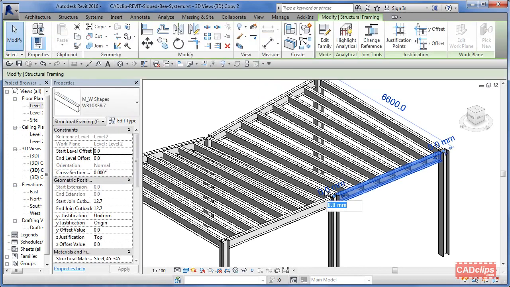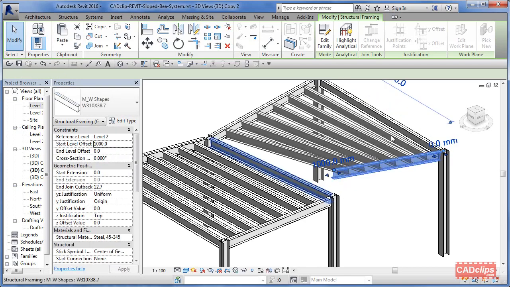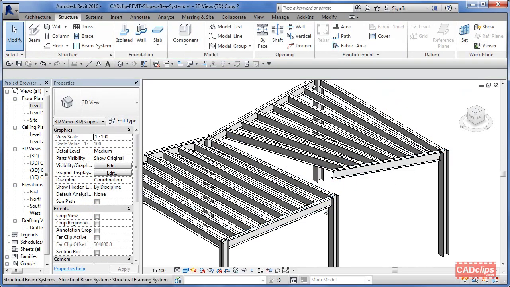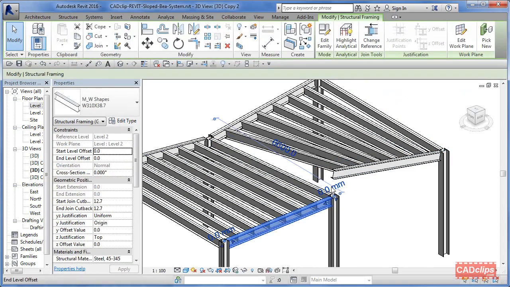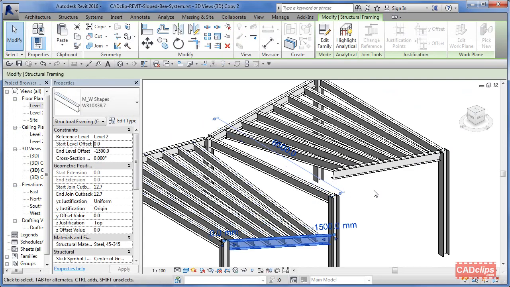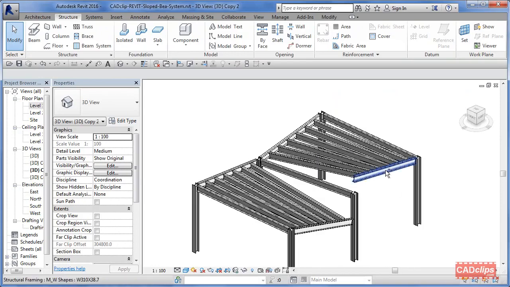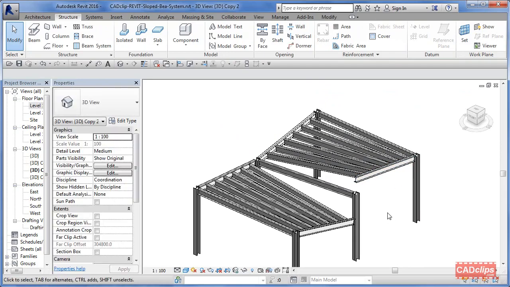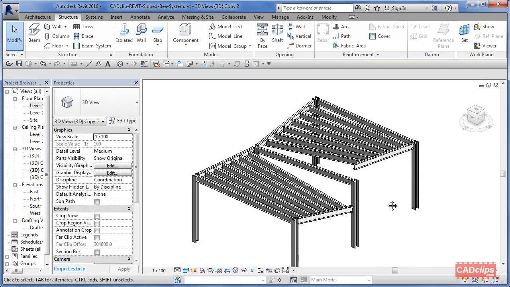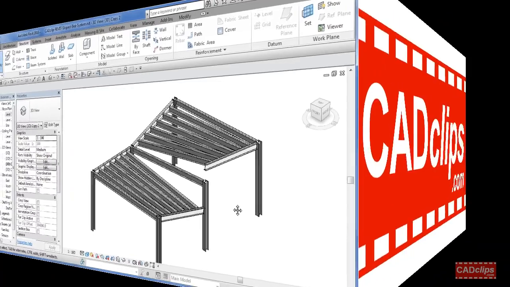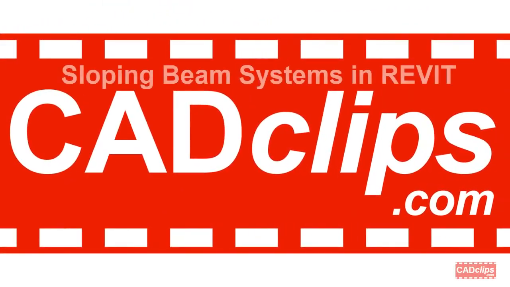From there, you can play around with these some more. If you wanted to really twist it around, you could take this guy and move it up by 1 meter or 3 feet, and you're going to get quite a reaction out of that. And this guy will go down by minus 1500. That's down 5 feet. Down it goes. So that's about it. Draw the beams flat first, do the beam system, and then play with the supports.